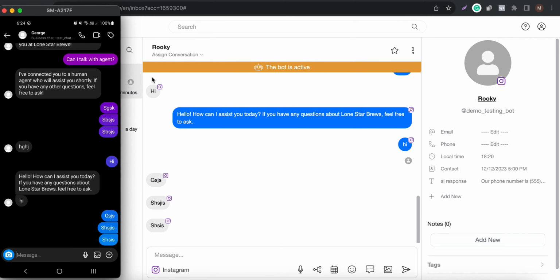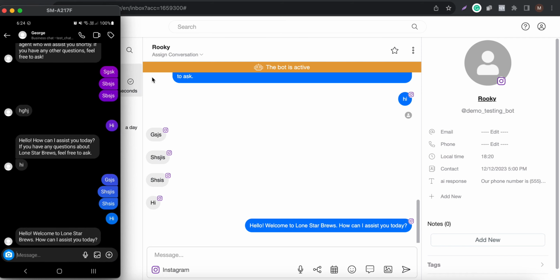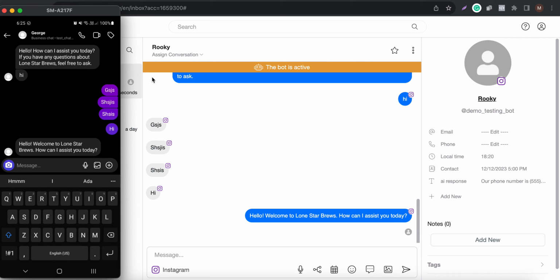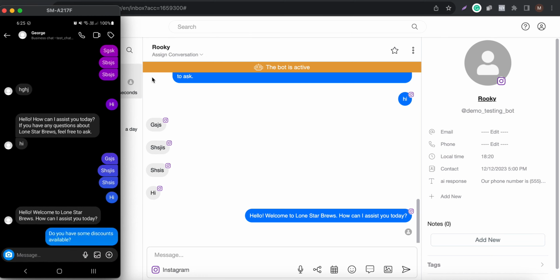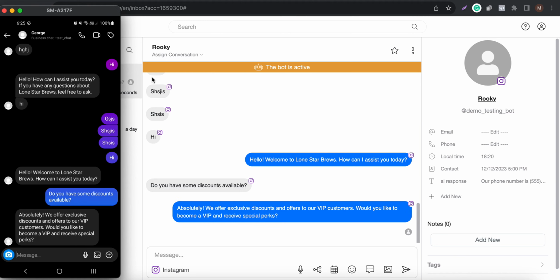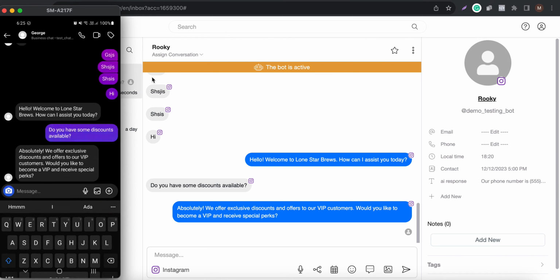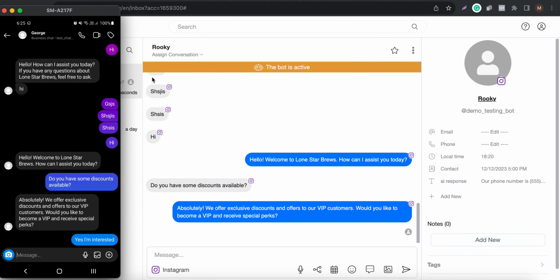As you see here, the bot is active, so whatever message I send will be handled by the AI chatbot. Let me send hi and see what happens. Hello, welcome, how can I assist you? Let me ask, do you have some discounts available? And it says, absolutely, we offer exclusive discounts and offers to our VIP customers. Would you like to become a VIP and receive special perks? It simply asks the customer whether they want to become a VIP. Yes, I'm interested. After that, it should collect the customer name, email and phone number.